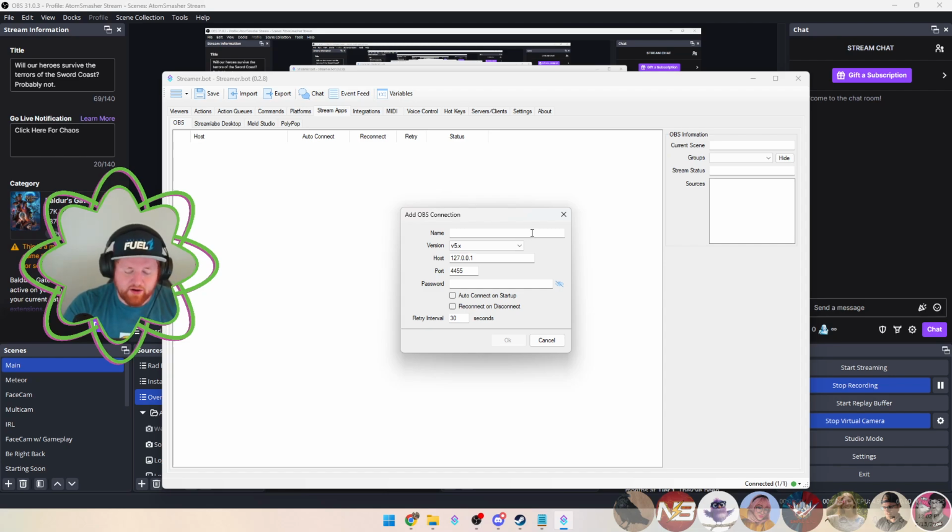Okay, this name doesn't matter. I'm just going to call it OBS. This version, you should be on this normal version 5 thing. Don't worry about that. Host: 127.0.0.1. That just means, to your computer, don't even leave the computer, okay? Everything you need to find is right here on the device. So we're not going to mess with that host. You don't need to paste the IP address that shows up in the OBS settings. Just leave it at 127.0.0.1. That's your local host. That's your computer, okay? 4455, again, that needs to match, and it's going to match by default.